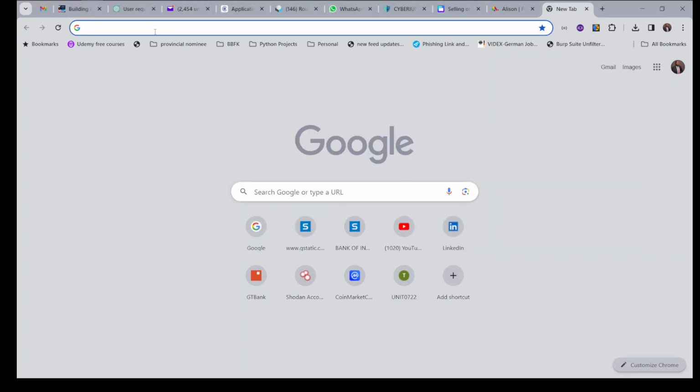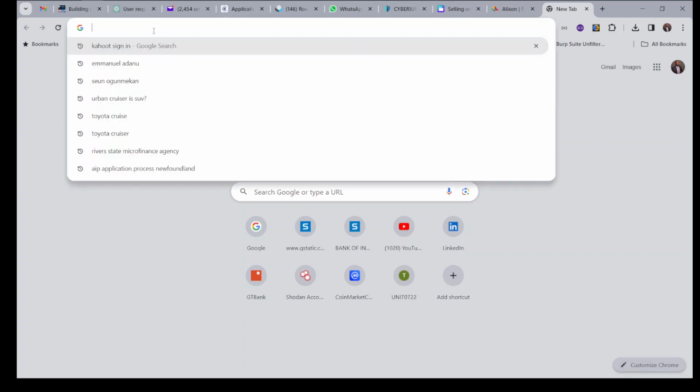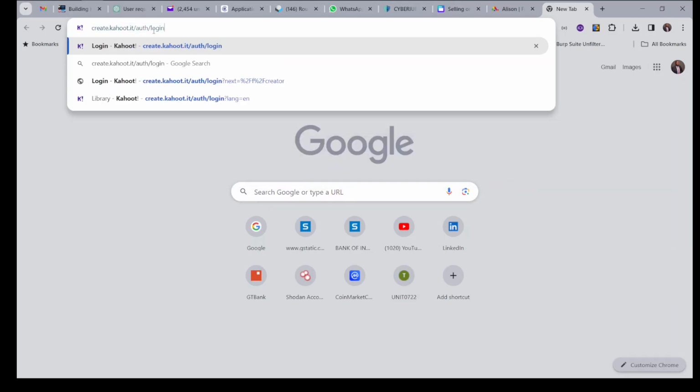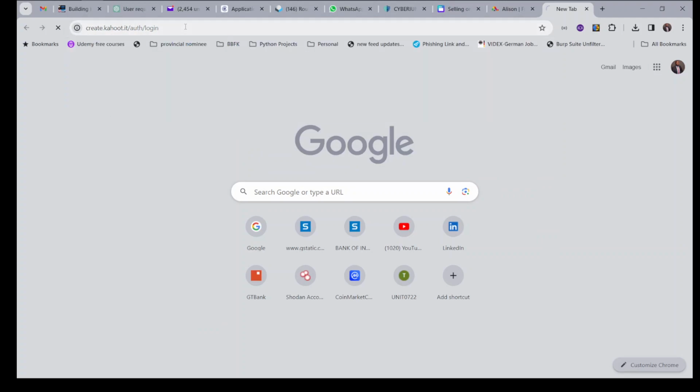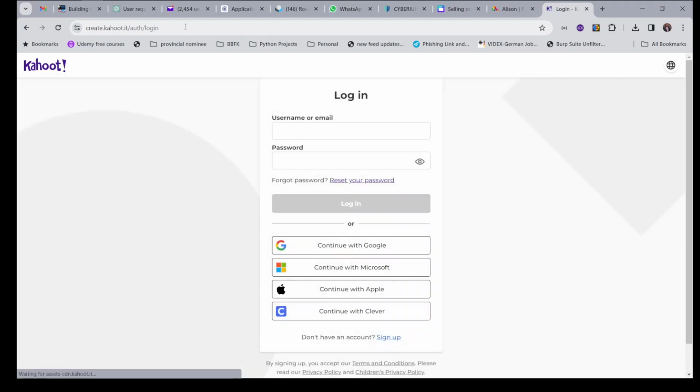So when you open your browser, you have to do this on your computer so that you can see the backend. You go to create.kahoot.it to take you to the login page. So this is the login page. When you go to the login page, you type the email address.